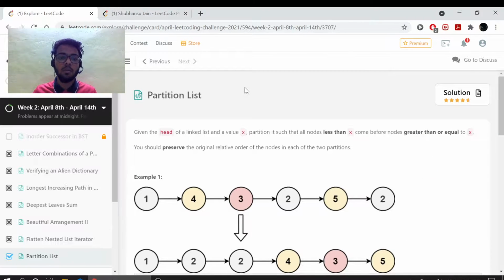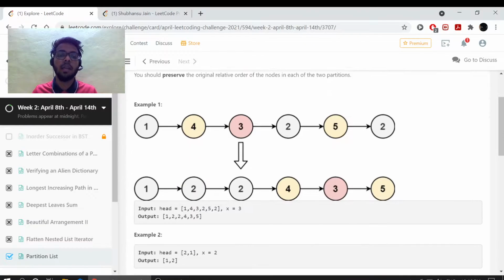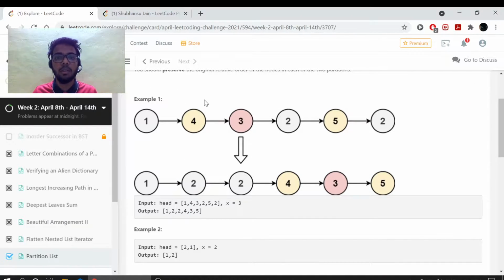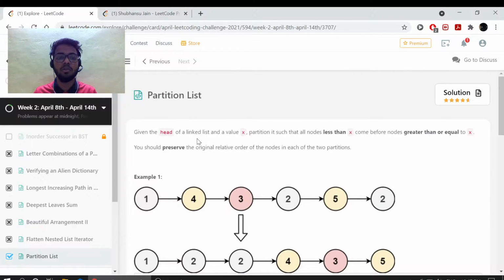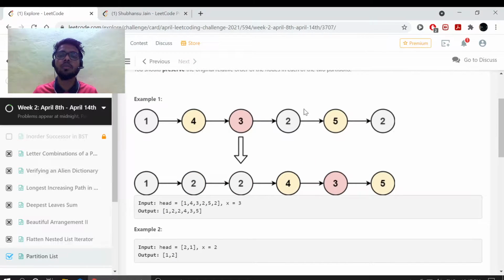So today's question was partition the list. We are given a linked list which we need to partition like the partition program that we have in Quicksort: all the elements smaller than a particular number should be to the left of it and all the elements greater than that number should be to the right of it. But the condition is that the relative order should be preserved. So this 2 comes after this 1, so here also this 2 should come after this 1. This 3 comes after this 4, so here also this 3 should come after this 4, and that is it.